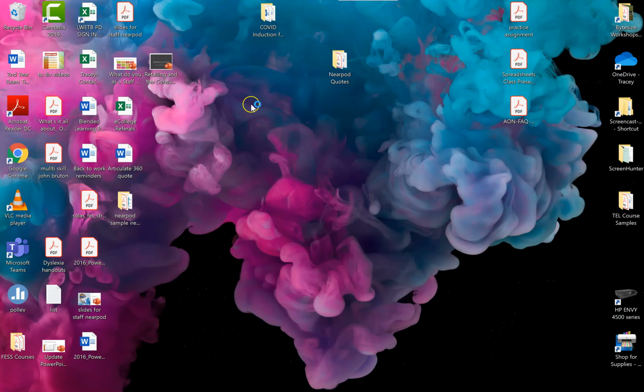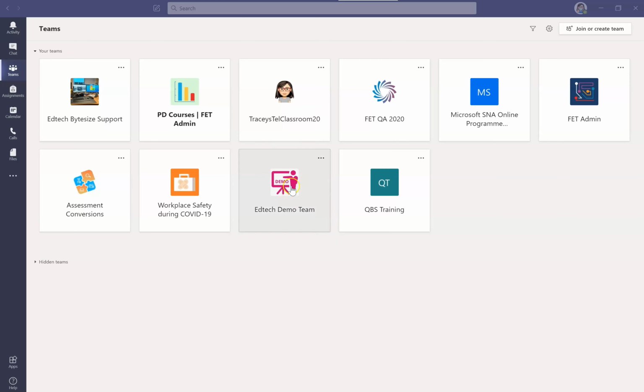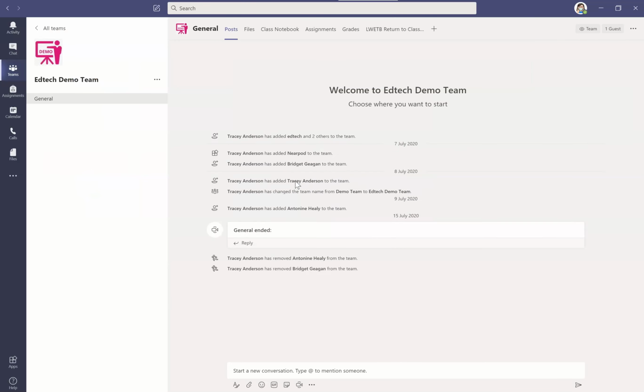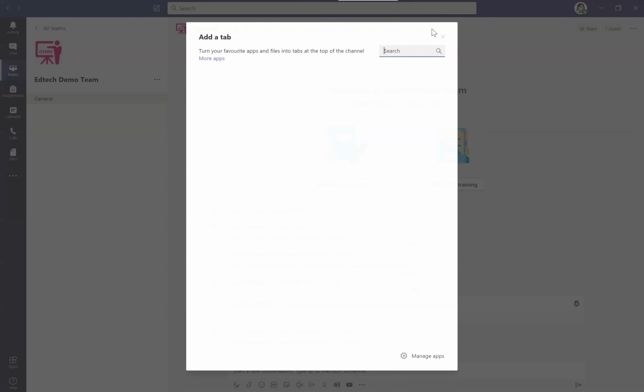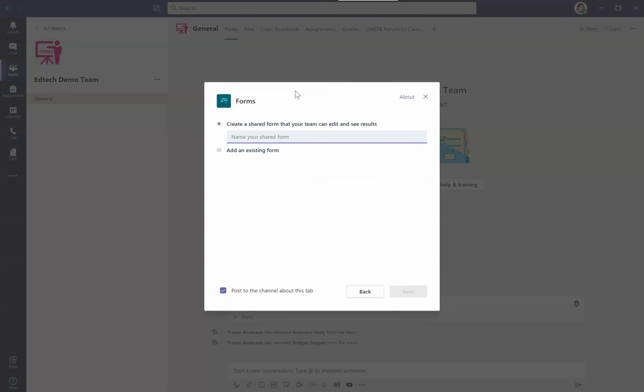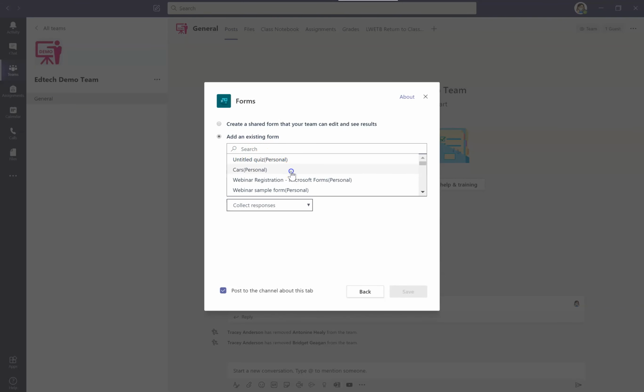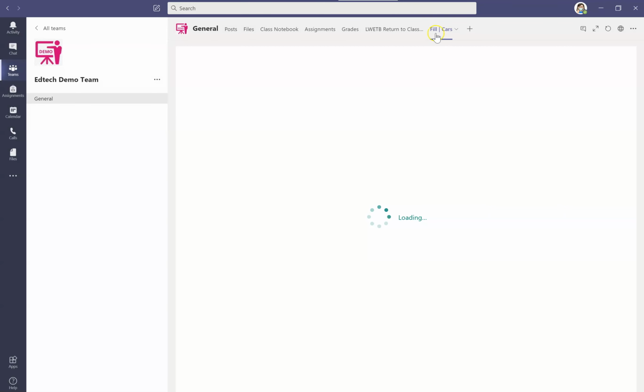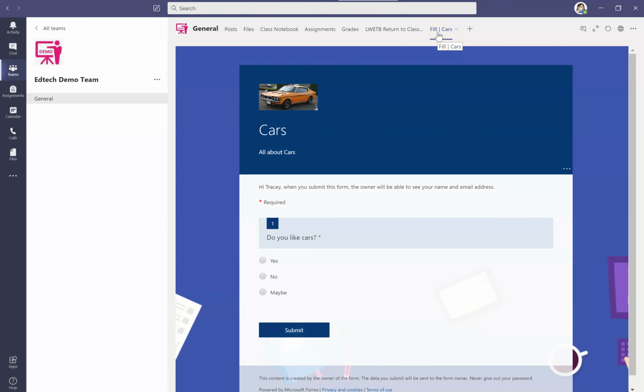So let's do that. I'll go into my EdTech demo. If I go to plus for adding apps, I can pick form. We'll pick an existing form and we'll use the car one and we'll save, and then it appears up at the top as its own tab, and there you go.